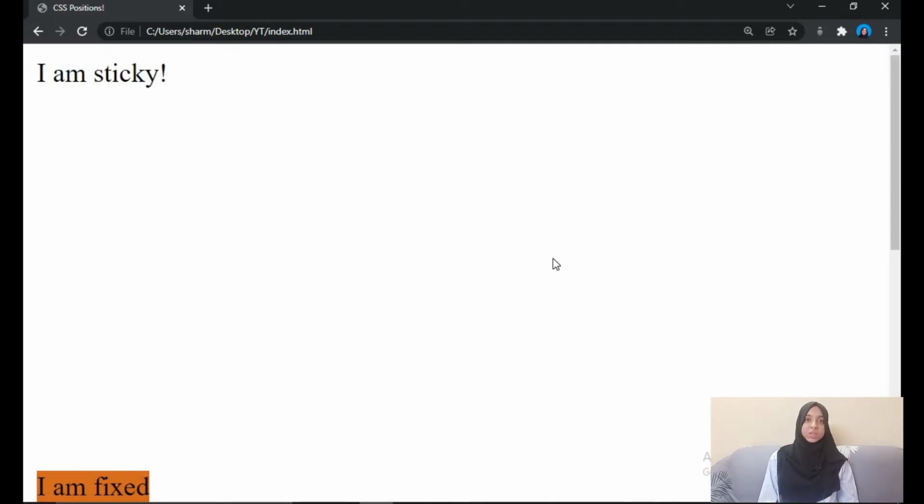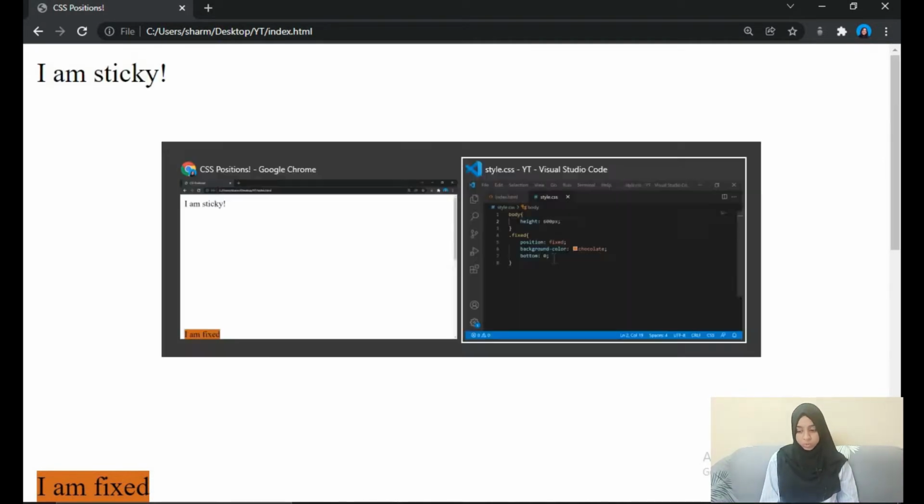So this is what fixed position does. It will make your element fixed on the page. It will not move it even when you scroll. So it will be there in that place forever. Even if you scroll to the bottom, to the top or anywhere, it won't move. So this is how fixed position works.